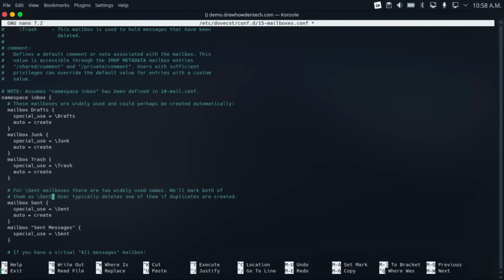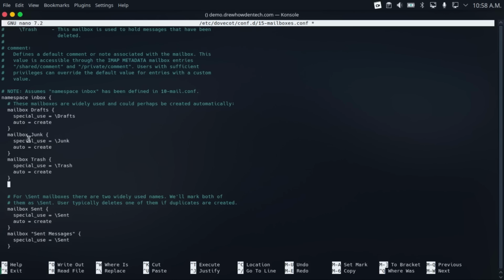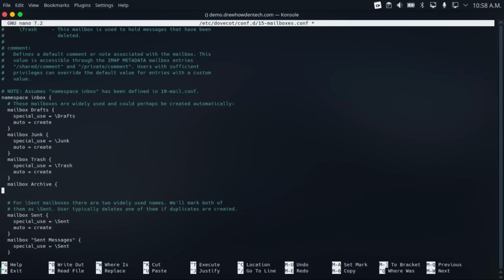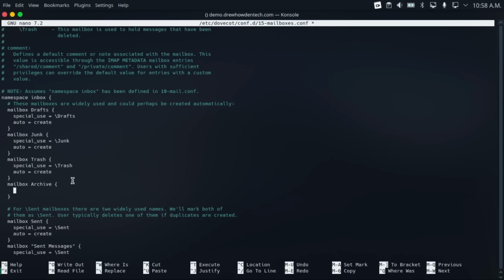So let's go create that. We're going to add a new line after these. Mailbox archive. That's going to be the name of our mailbox. And then we're going to put curly braces here, like so. Just a pro tip, anytime you open a curly brace, immediately close it off so that you don't forget to do it. Because if you forget to close off a curly brace, then you'll run into all sorts of hard to pin down errors.